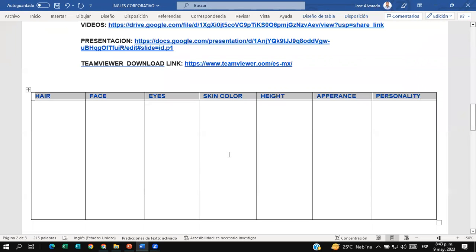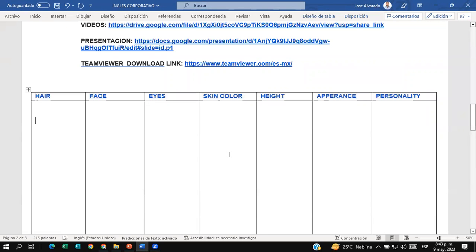Okay? There you have short, which is the most common one. Short, long. You also have curly, brown, black. We have gray, curly. What other colors do we have? Red, right? Red.